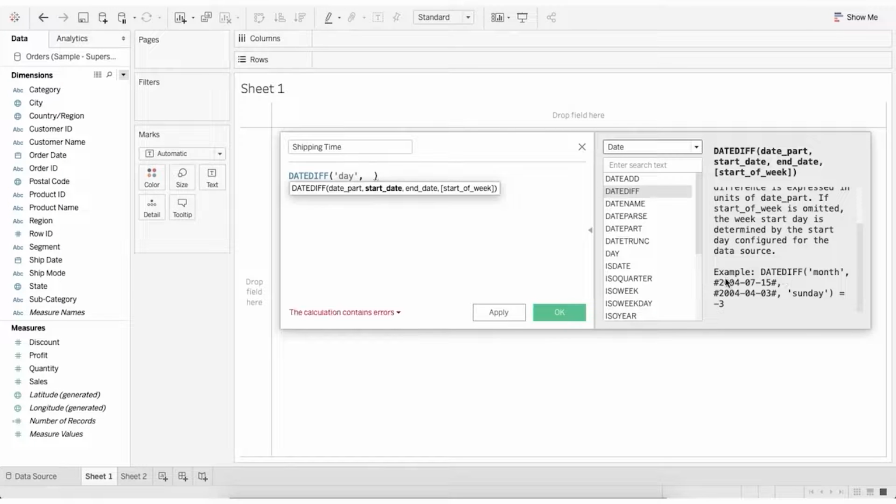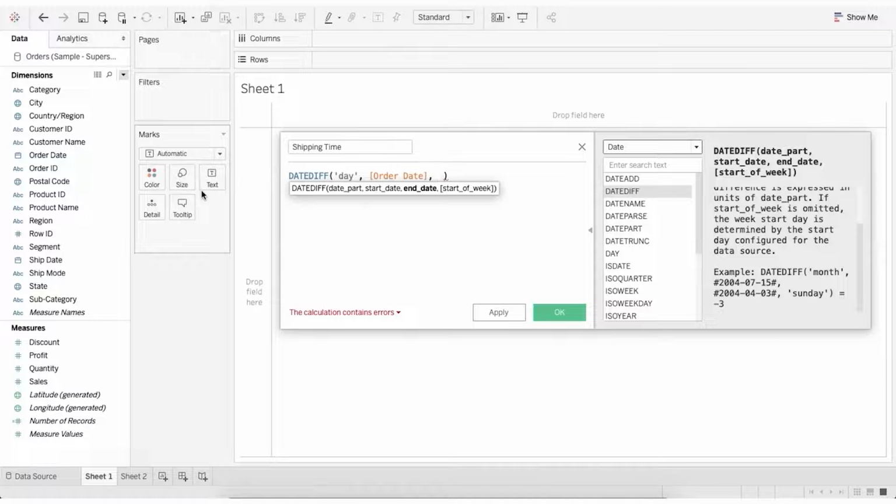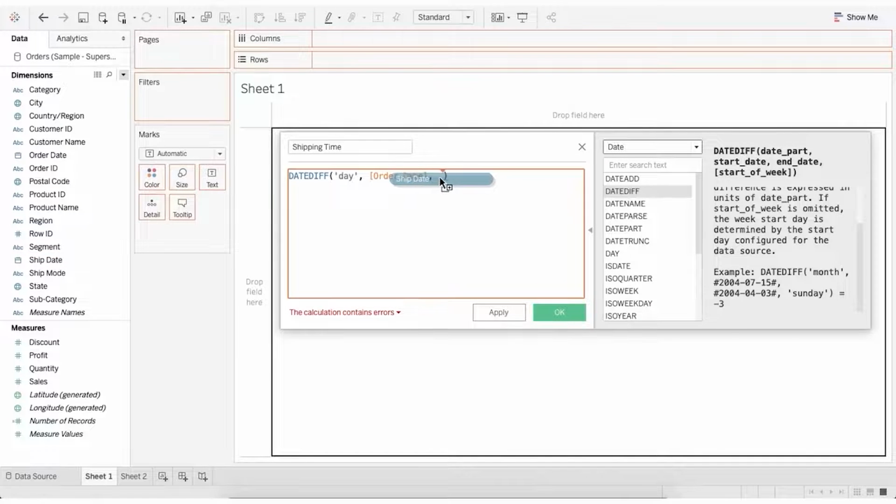The start date is of course our order date. So go ahead and drag that into your calculated field. Perfect. And our end date is of course the ship date. So go ahead and drag and drop that here into your calculated field.